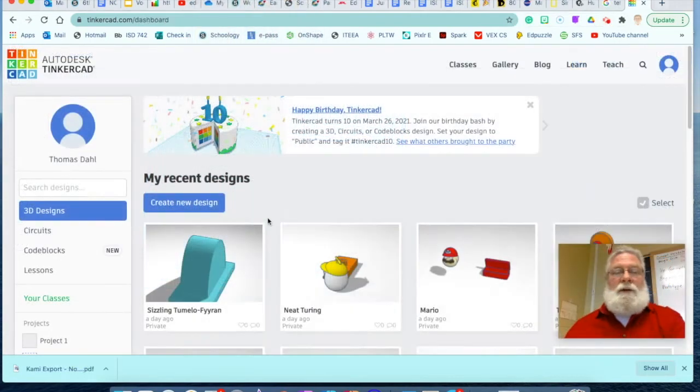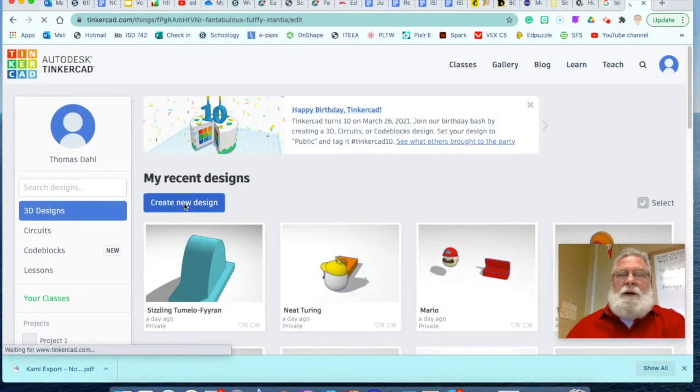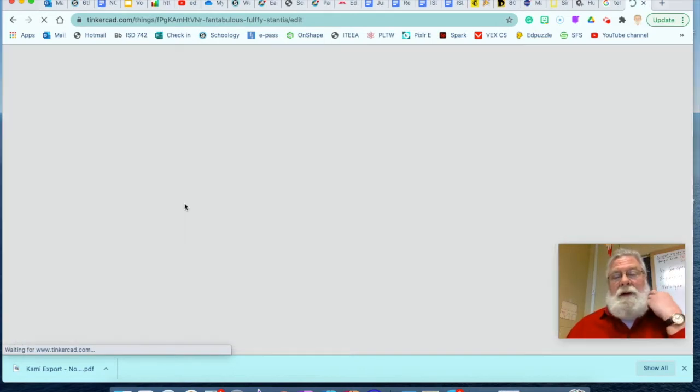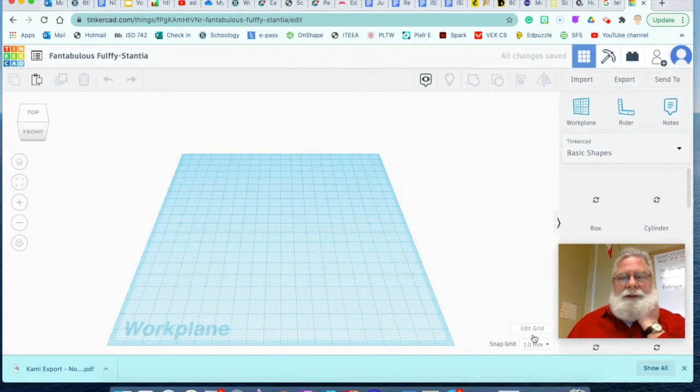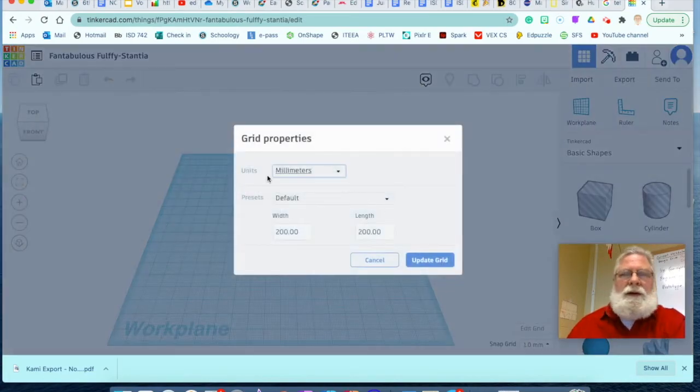So I need to start a new design or create a new design with this button right here. First thing you want to do is always make sure you're working in the correct units, and I want to work in millimeters today. So when my work plane opens up, there's an edit grid down here, and that gives us our work units choice. And I'm not going to work with inches. I'm going to work with millimeters. So that's good. Update the grid.